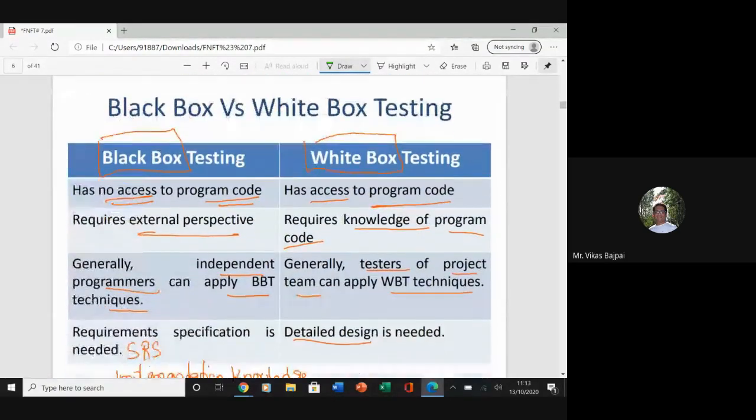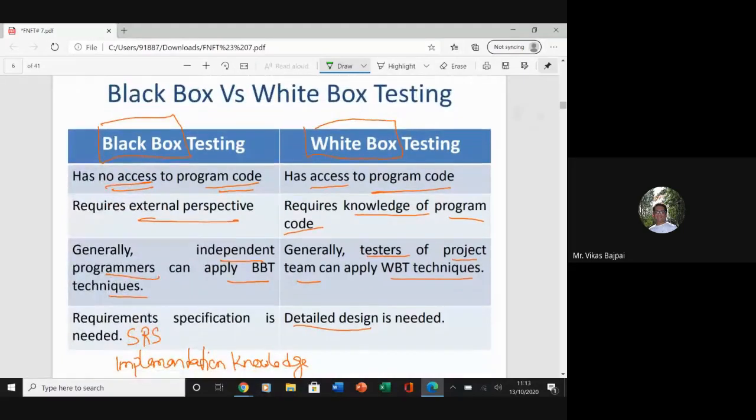Now let's talk about black box and white box comparison. Let's quickly go through this because we have already covered it. On one side, in black box testing, I don't have access to the program code, whereas in white box testing, I do have access to the program code. In black box testing, I need an external perspective, and in white box testing, I need knowledge of my program code. So I need to have an idea about the language in which my product is coded.